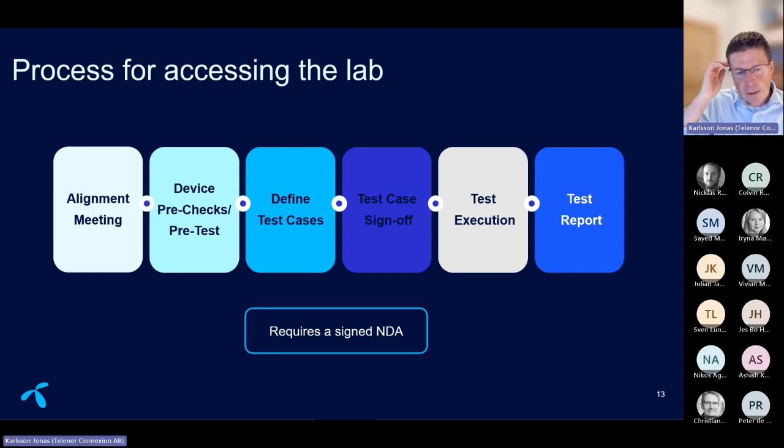Then the fun part starts. You are actually in the lab. So this is you as a customer, bring your device, you are in the lab together with our test manager. Quite often it's Robert, and you run the different scenarios and recreate test cases.